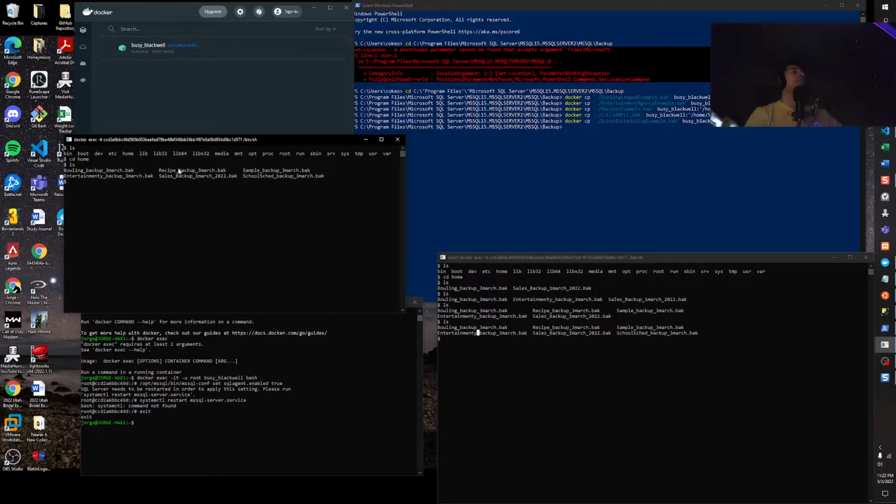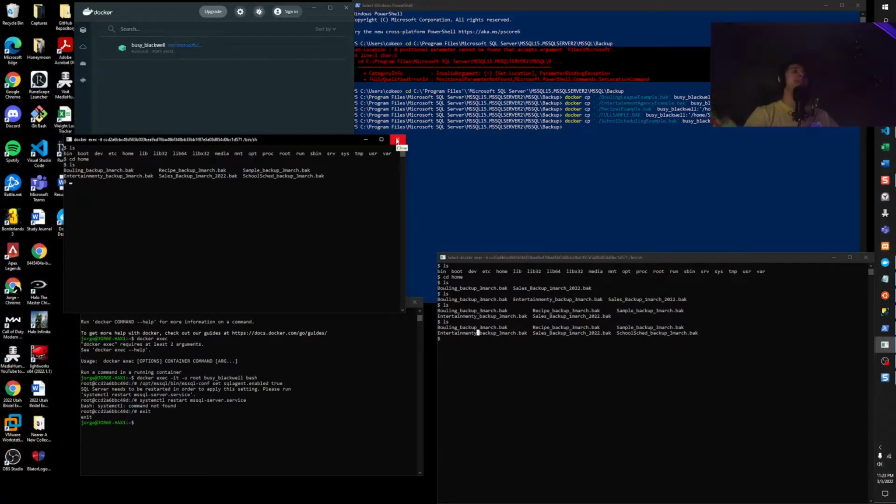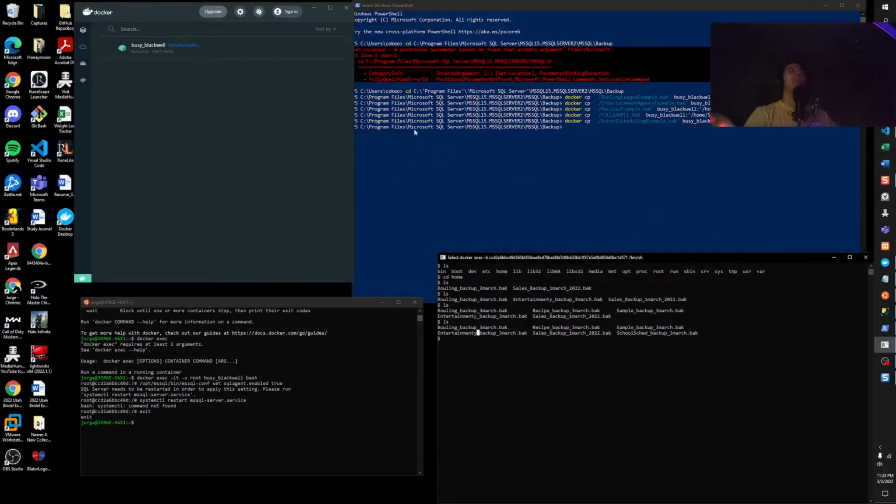We have the bowling, recipe, sample, school schedule, sales, and entertainment backup. Keep in mind, whatever it was named before, you can change the name of it like I did right here. That's why you see the 3rd of March instead of just full sample backup, you see sample backup March. So I did that to make sure that, hey, you did this not long ago. So we're going to go ahead and close that. So that's that scenario there.